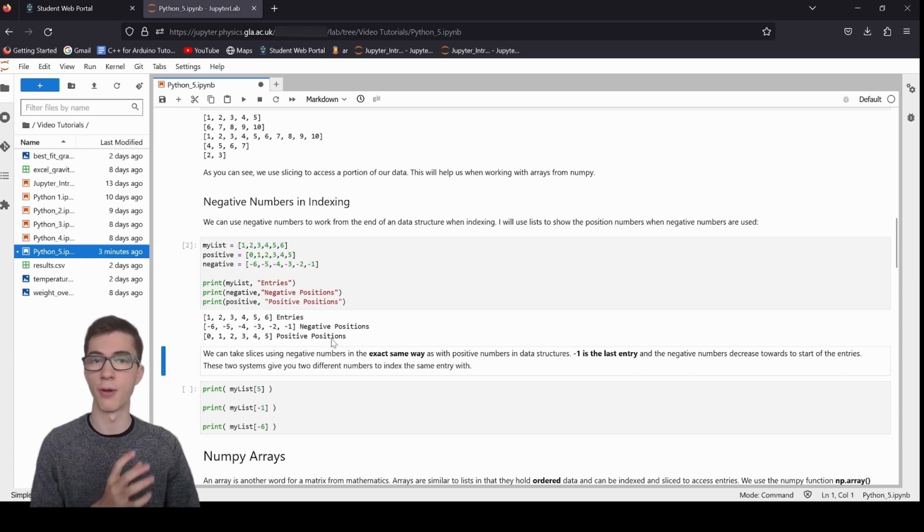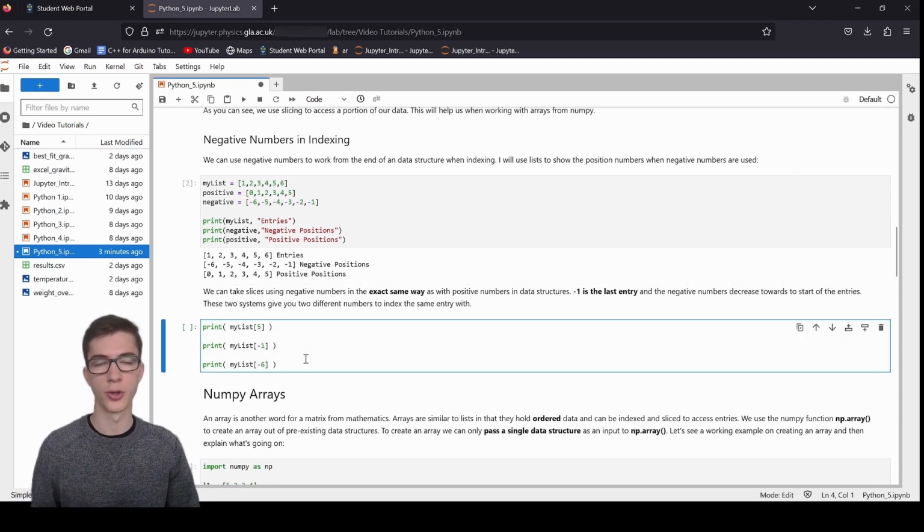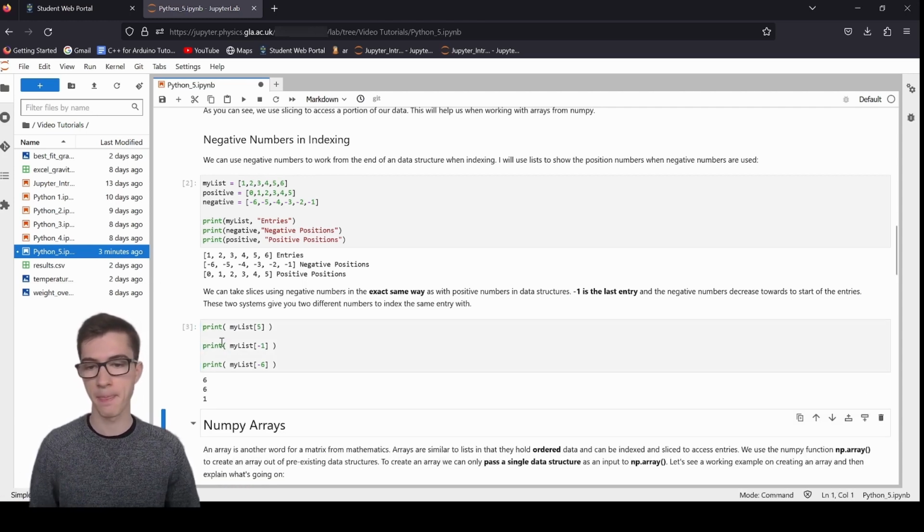So we've actually got these two systems that we can use to index numbers. We've got the negative positions that are very useful for working from the back of a data structure. And we've also got the positive ones, which are more useful for working from the front. But we'll see that you can actually use both negative and positive to refer to the same thing. So in this case, I've got my list. I'm using index 5. And index 5 is entry 6. And I'm also using my list index -1. And as you can see down here with the negative positions, that is also entry number 6. So when I print this out, hopefully we'll see that it gives us the same value. And sure enough, this is what we get. We get 6 for my list index 5, and we get 6 for my list index -1.